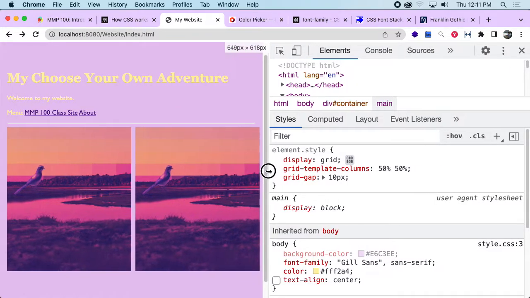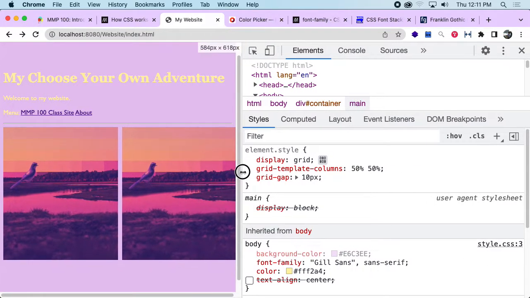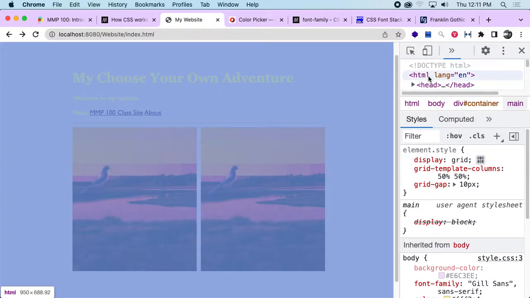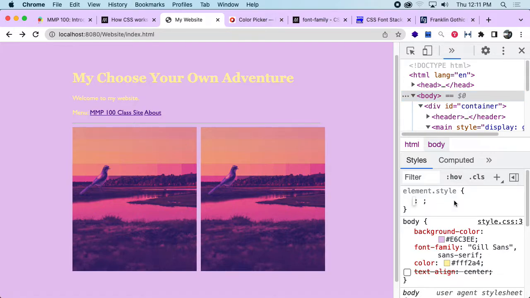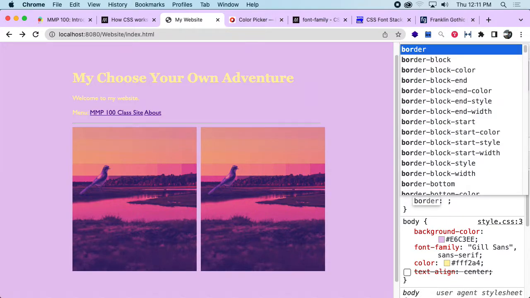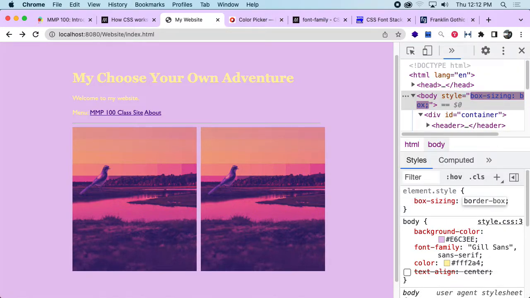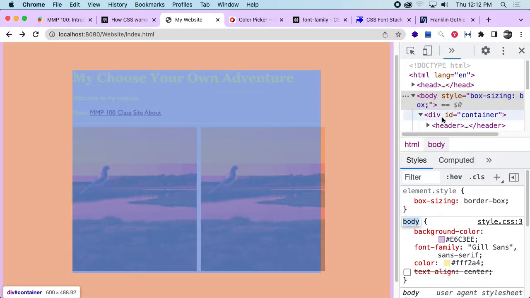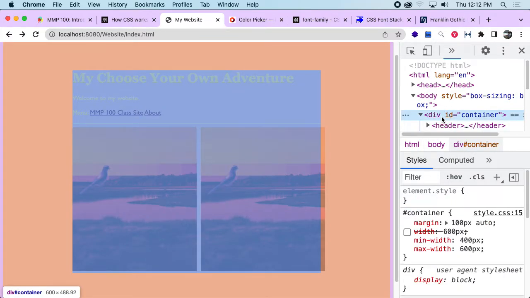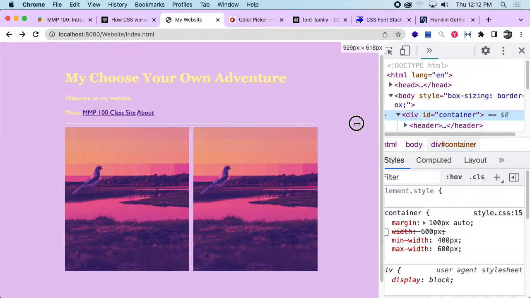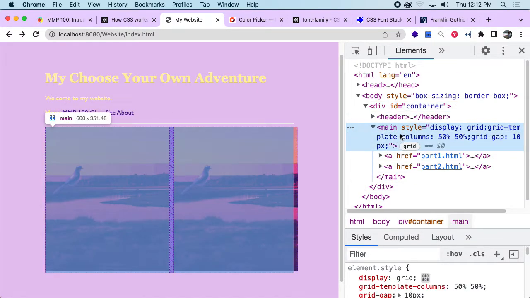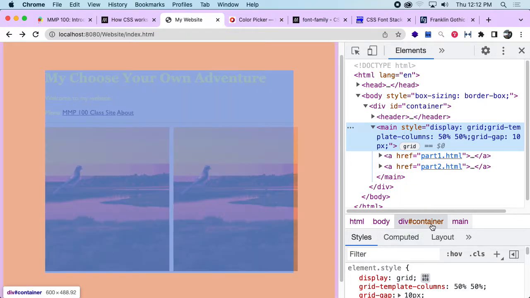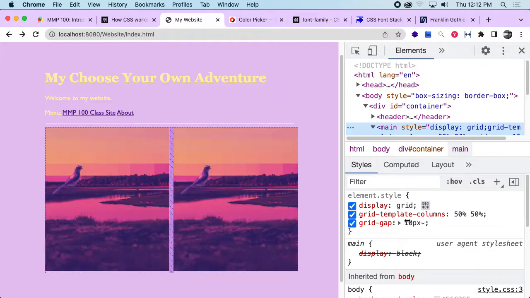Although it's not lining up now. Oh, because we need to... I wonder if this is a... No, okay. That's kind of funny. So the gap is being added. Now it's bigger than 600 pixels. That's not what I would guess that that would do.